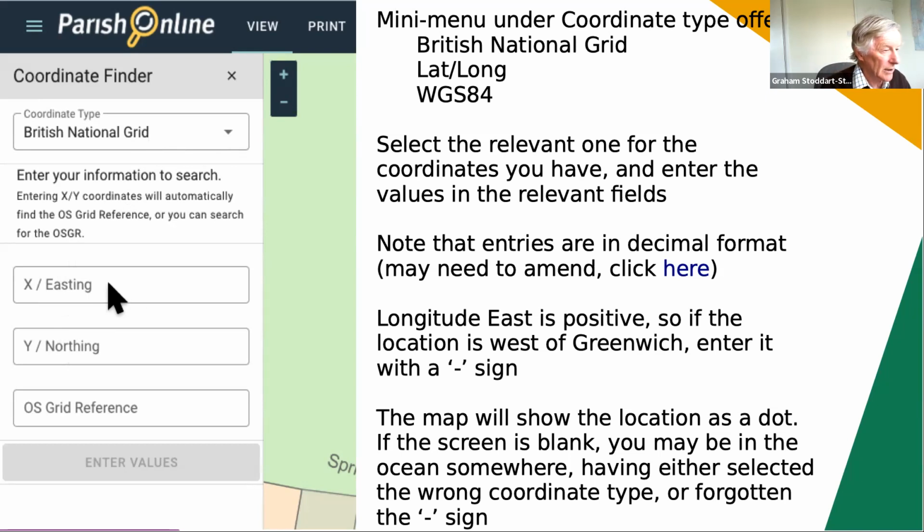So if you're doing lat long and you're used to hours, minutes, and seconds, you're going to have to convert those to a decimal number, which you can do by clicking on this link here, and it'll take you to a place that shows you how to convert your lat long into a decimal.